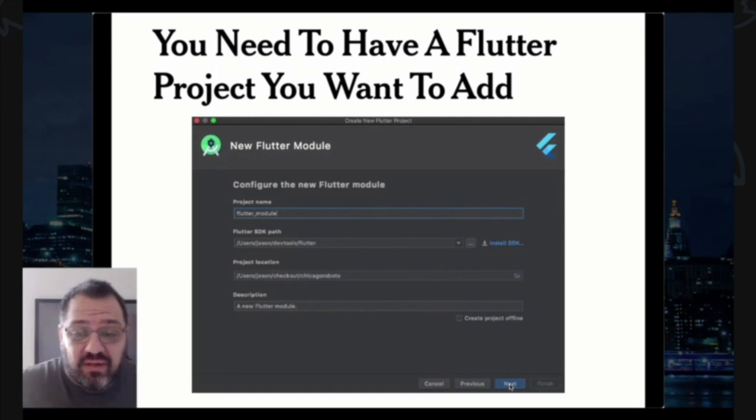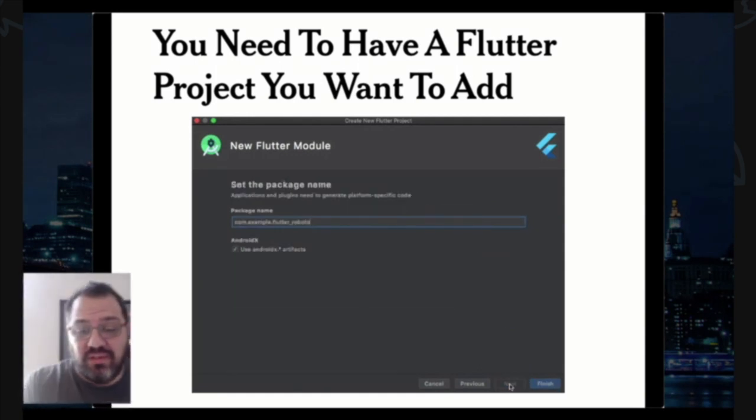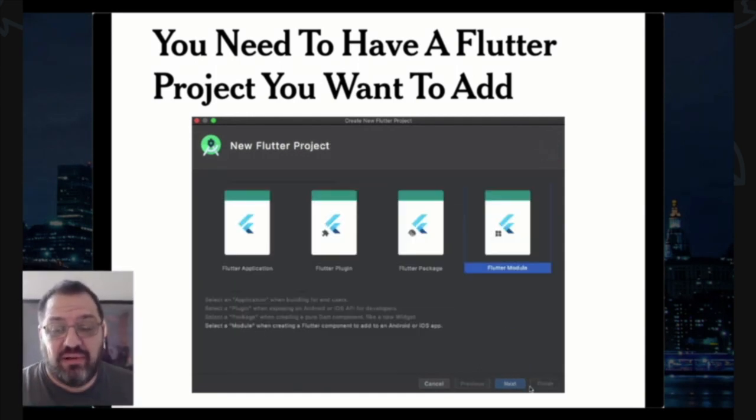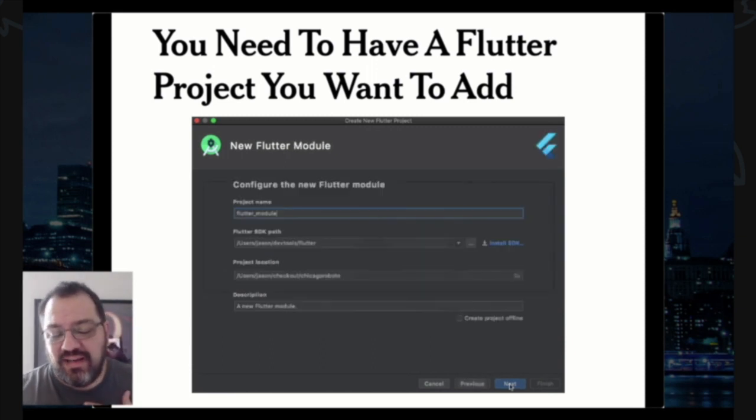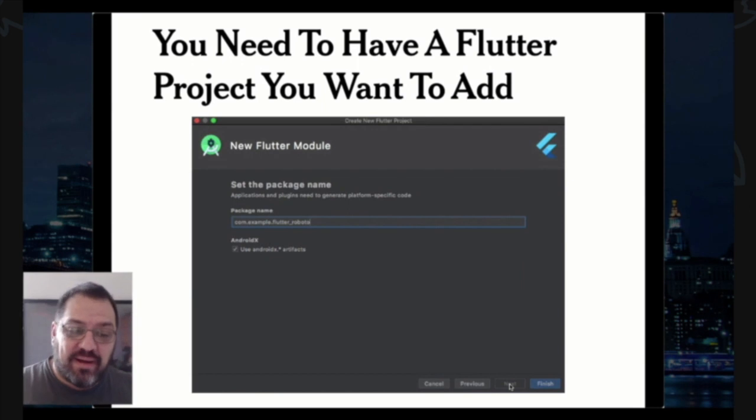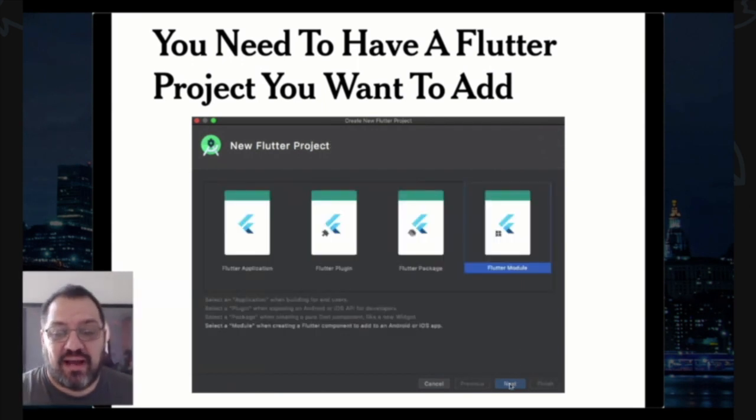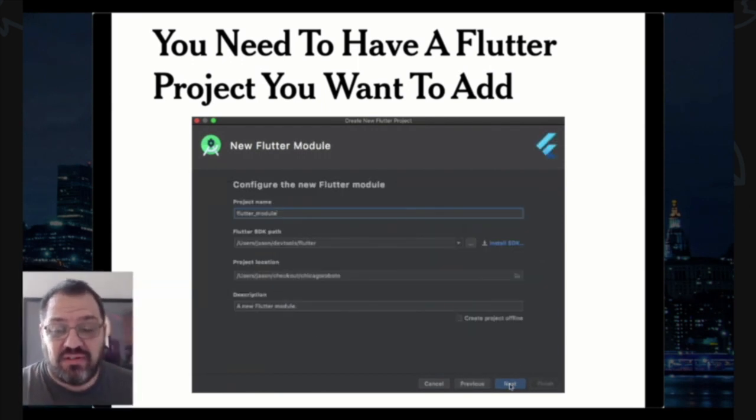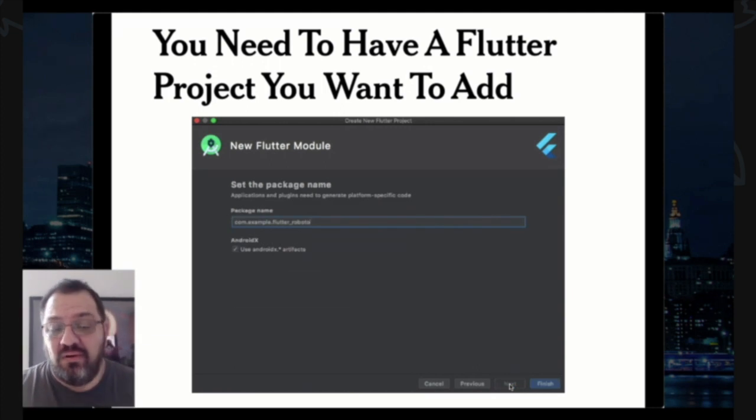You also need to have a Flutter project. We're going to assume that you've already built a Flutter project and you want to include that in your app. We're not going to spend any time talking about the Dart or the Flutter side of things. This is mostly about how to integrate with your existing Android app. If you don't have one, you can just generate one with Android Studio like so.